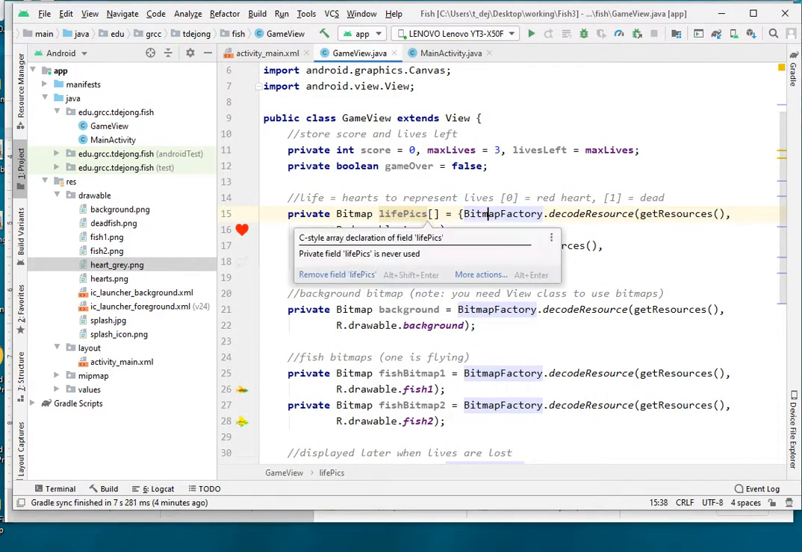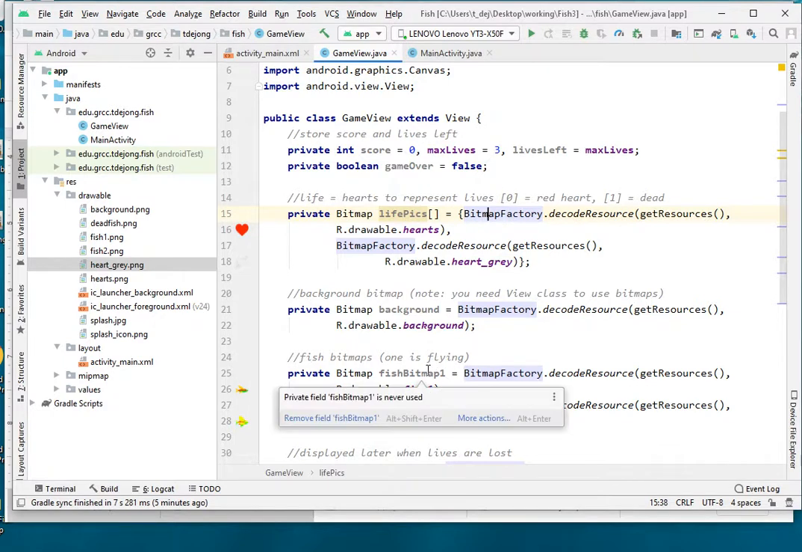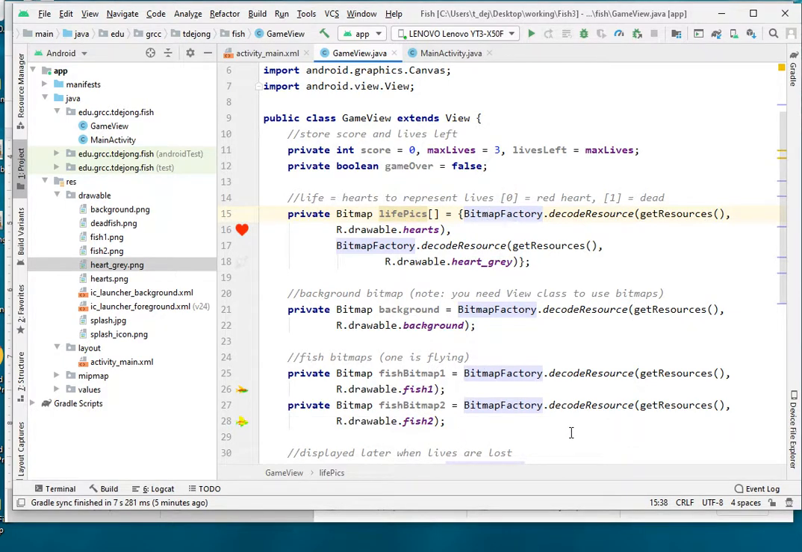So anyway, we're creating a little array of bitmaps to store those, so we can either show 0 for a good one or 1 for a bad one. And then we've got a bitmap for our background, which we're going to paint onto our canvas in just a bit. And then we also have 2 bitmaps for fish, okay?